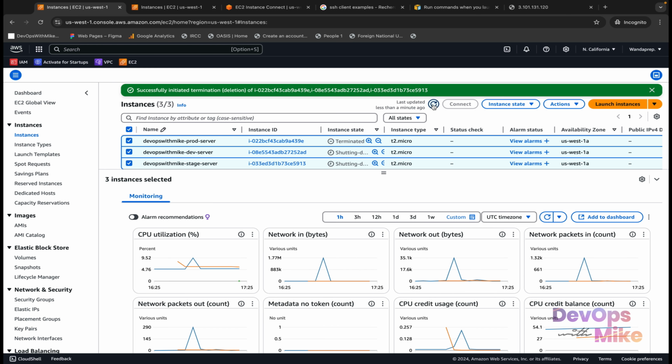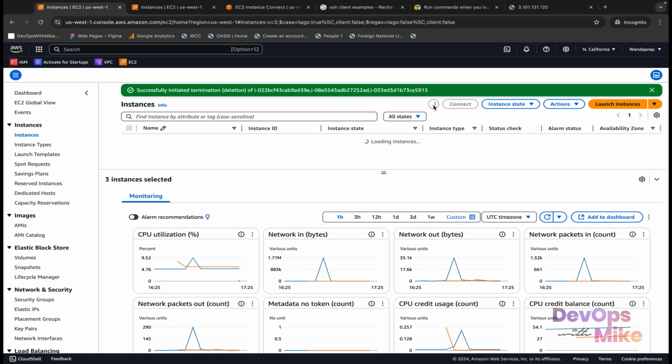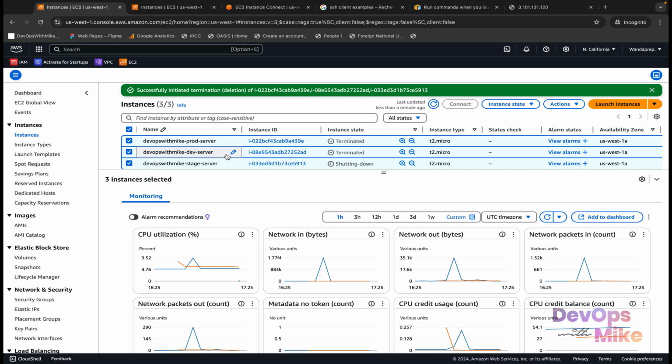If you refresh now again, you will see that the prod server has been terminated. It's currently shutting down the dev server, as well as the stage server. If you give it a few minutes, it's terminating or deleting those instances. If you refresh again, you should see now that the dev server has been terminated, and then the stage server is currently shutting down pending termination. Let's give it a few minutes again. So first, the prod server has been terminated, the dev server has been terminated, and now the stage server has been terminated.